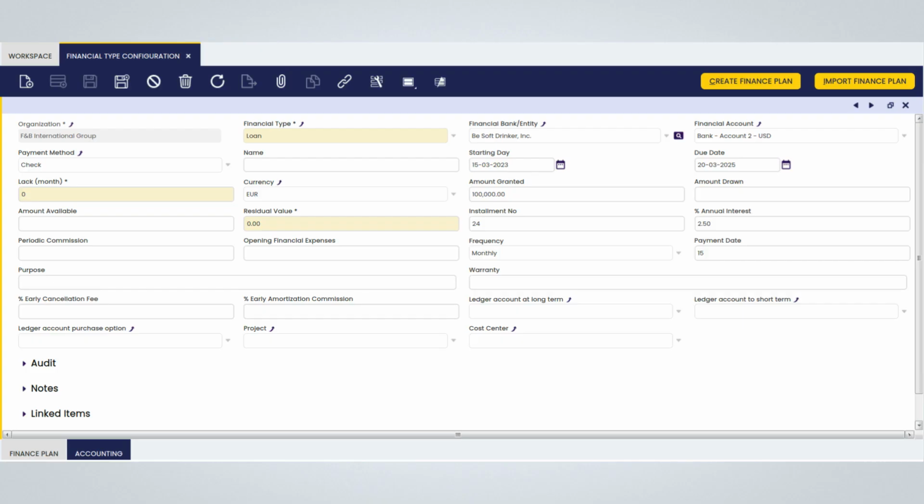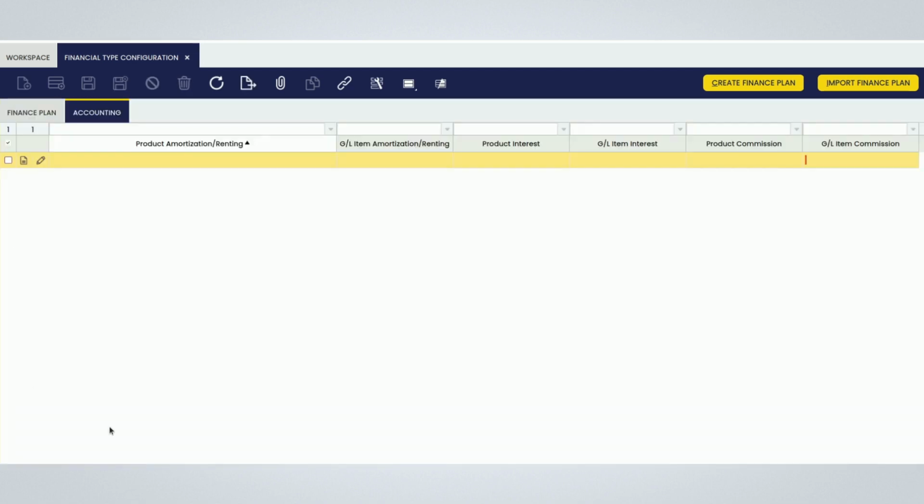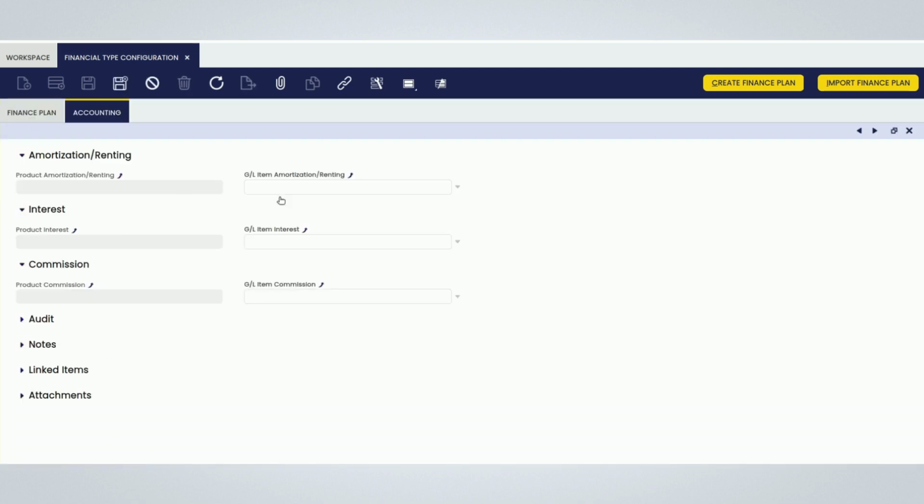Then, in the Financial Type configuration window, create a new record and fill in the corresponding fields. Once all these fields are filled, go to the Accounting tab and complete the fields there, so Attendo has the necessary accounting information to create the finance plan. Finally, save the record.